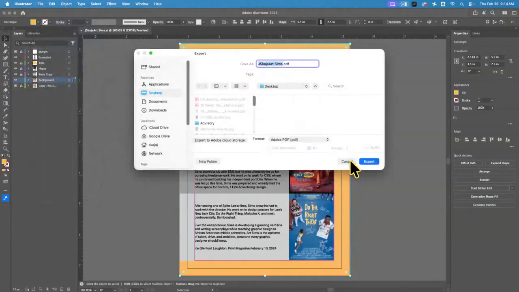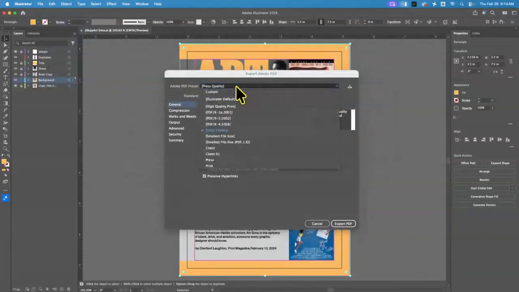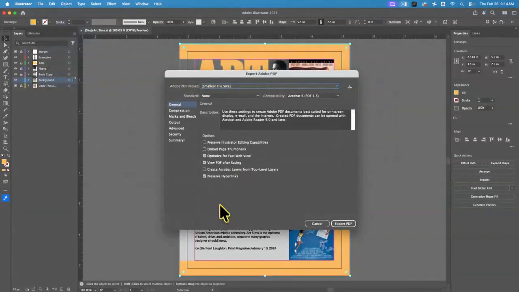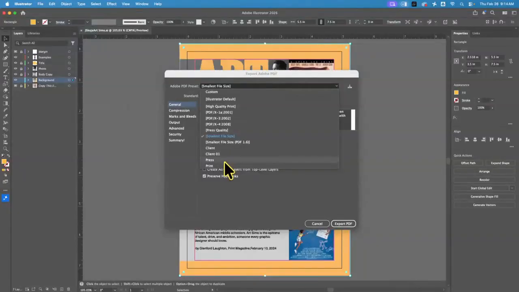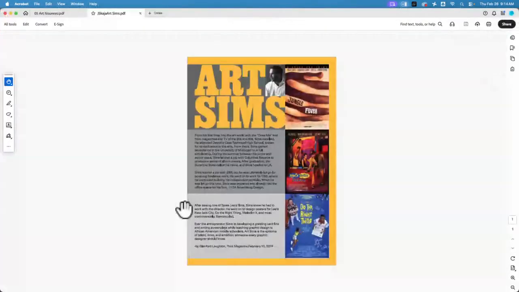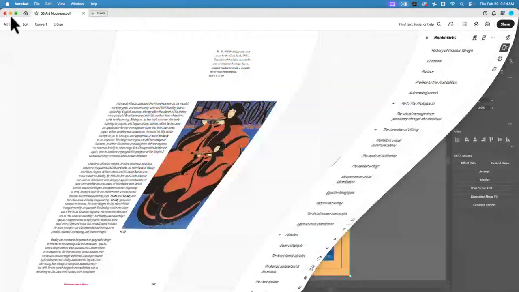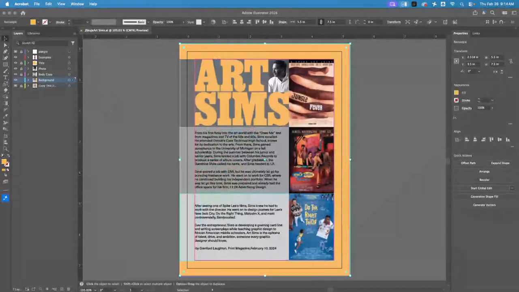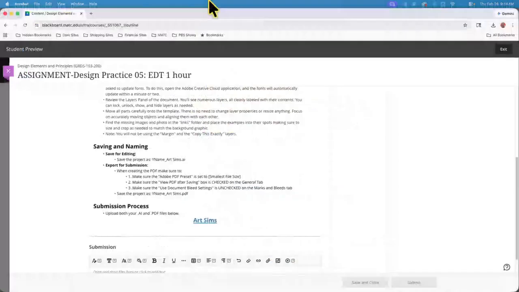This is just the smallest file size one. Export, press quality. Actually, I just know my small, which is client. Export. It's going to open it up. There we go. Perfect. Just learning the nuances of the programs that we use, in case you've never used them. I know some of you are in some other courses of mine.